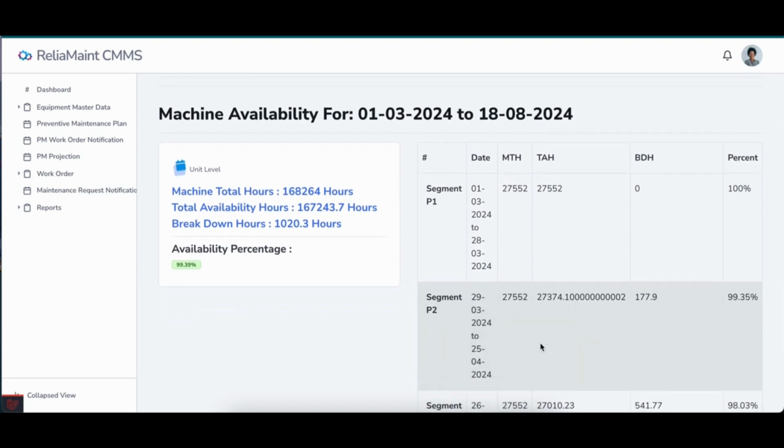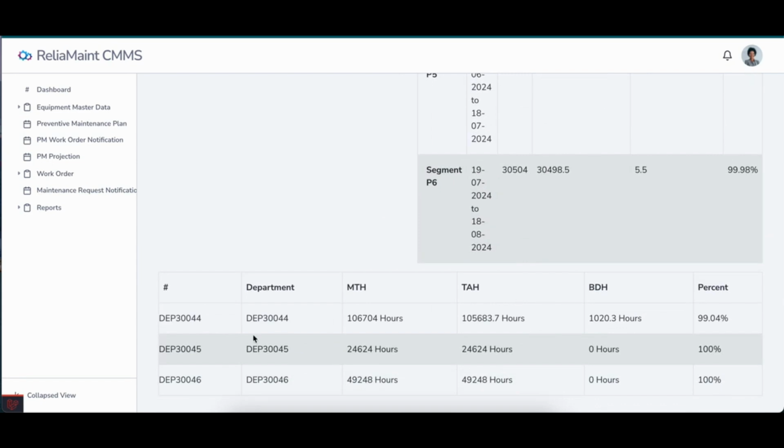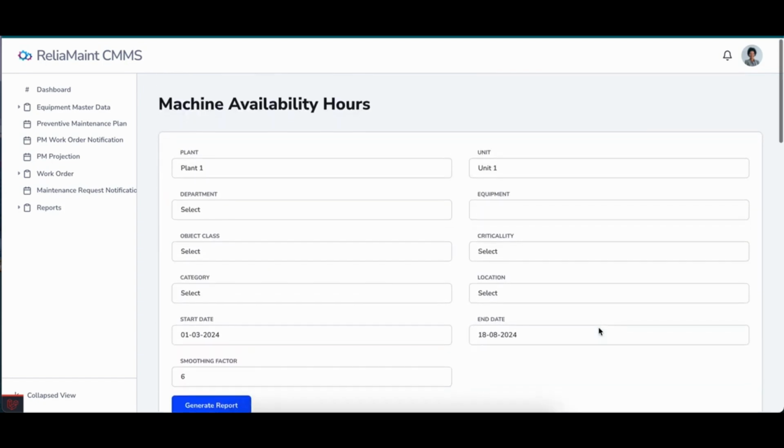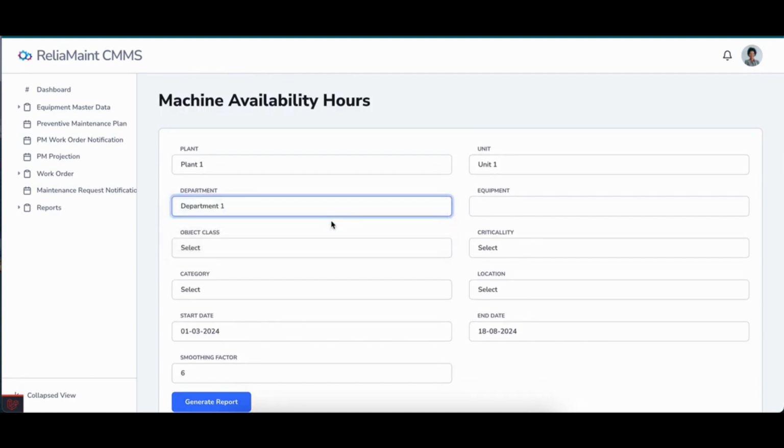It is showing unit level at segment level, and under the unit there are 3 departments. Department 1 is the major contributor of unit 1 failures. We can again see under that department what the issue is, and which equipment is basically problematic. So we can again generate the report.